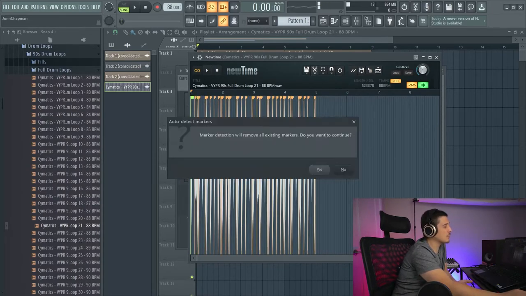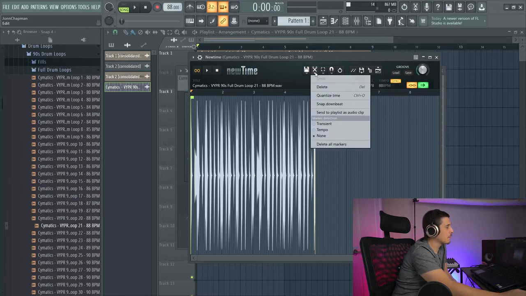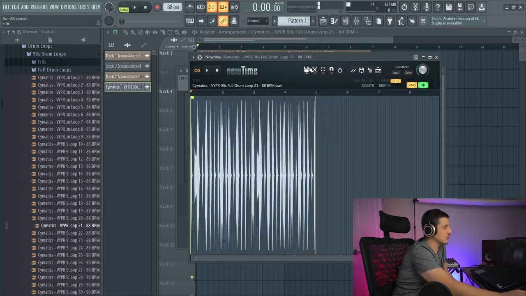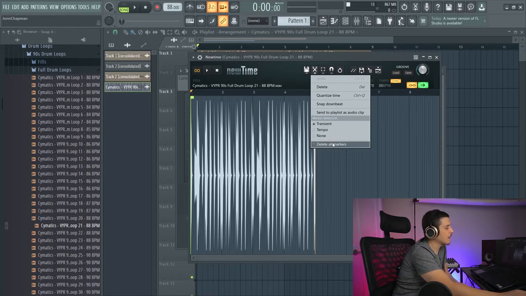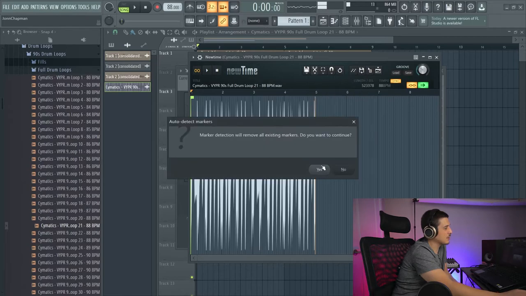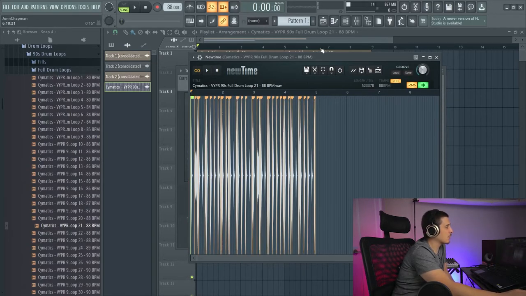So we also have none, which is gonna get rid of all the markers, or delete all markers. So when you click delete all markers, it doesn't change this. If I click transient, nothing happens, so I'd have to click tempo, transient again, and now we're back to it.